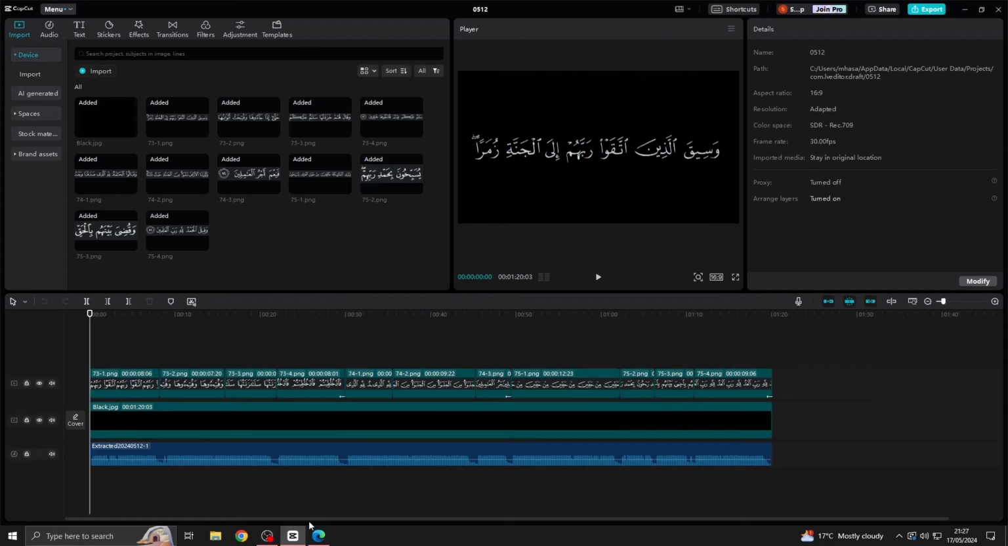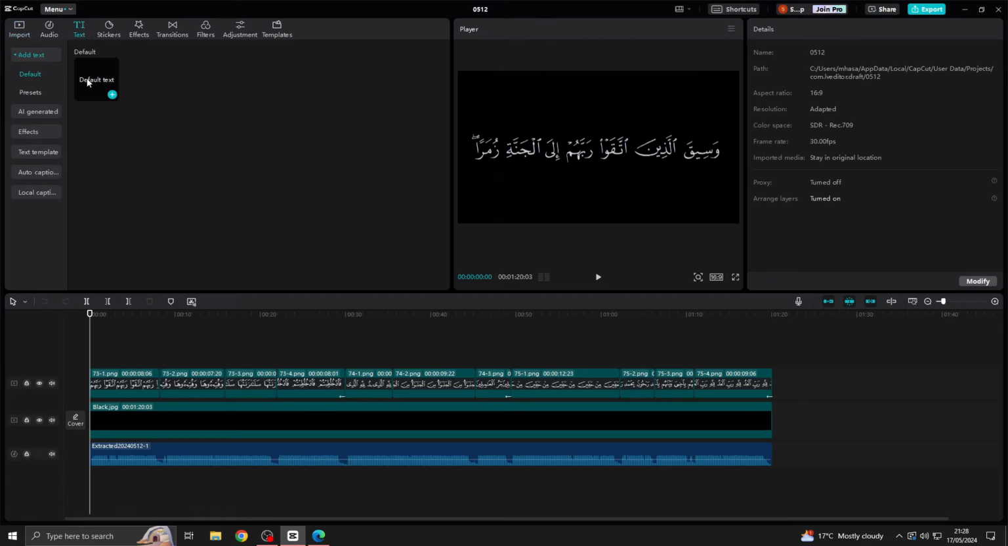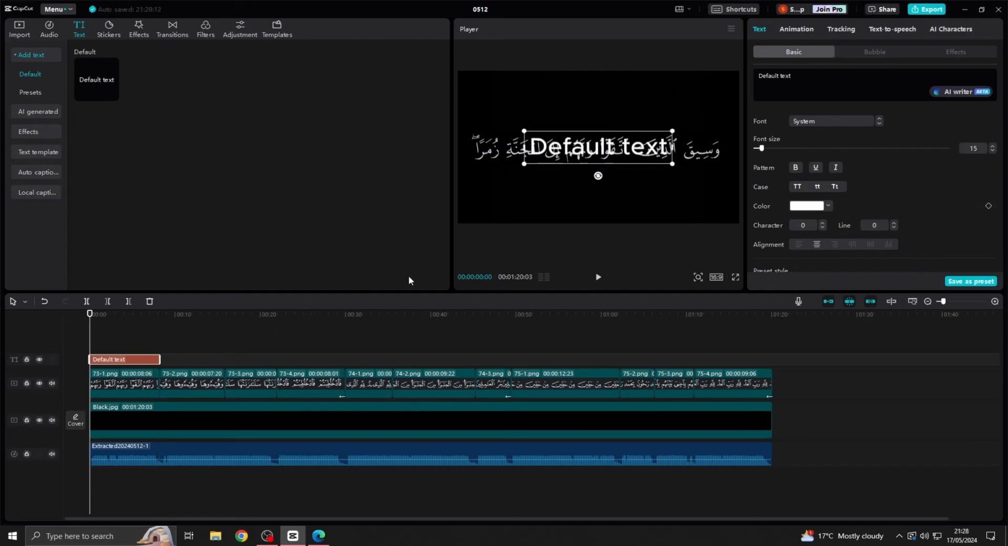Okay, so once you've copied the translation, you just need to essentially put it into CapCut itself. So you just click top left text and then drag the default text option in, and then you just need to paste it in as I've done here. And of course you need to amend the font size a bit lower so it can fit the screen.